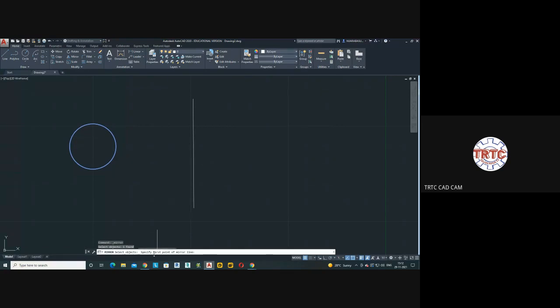Now it asks for the first point of the mirror line. This is the mirror line, and this is its first point. I click here and go for the second point of the mirror line. It will ask you one question: erase the source object? This is the source object. Do you want to erase it? If you say no, press Enter. You see, an image view of this body has been created on the other side.